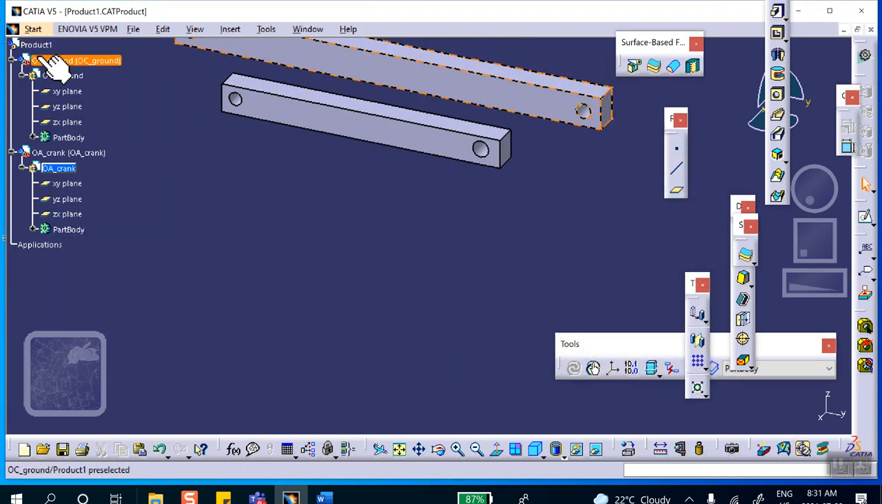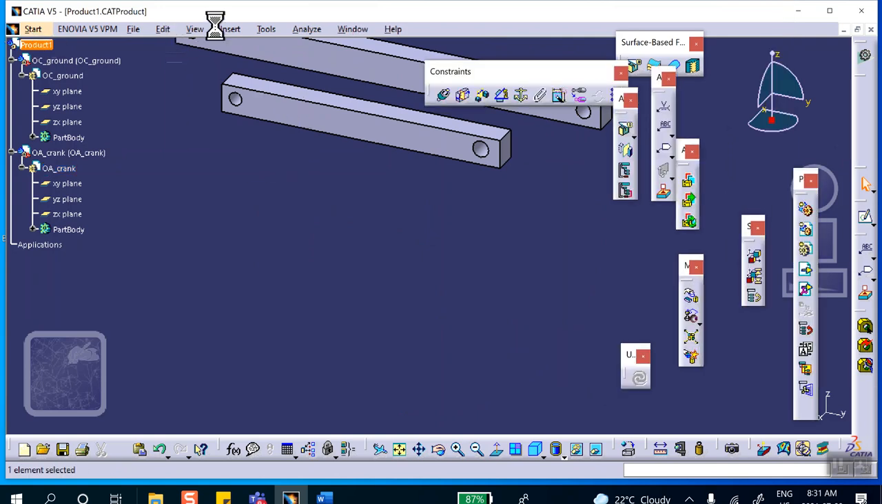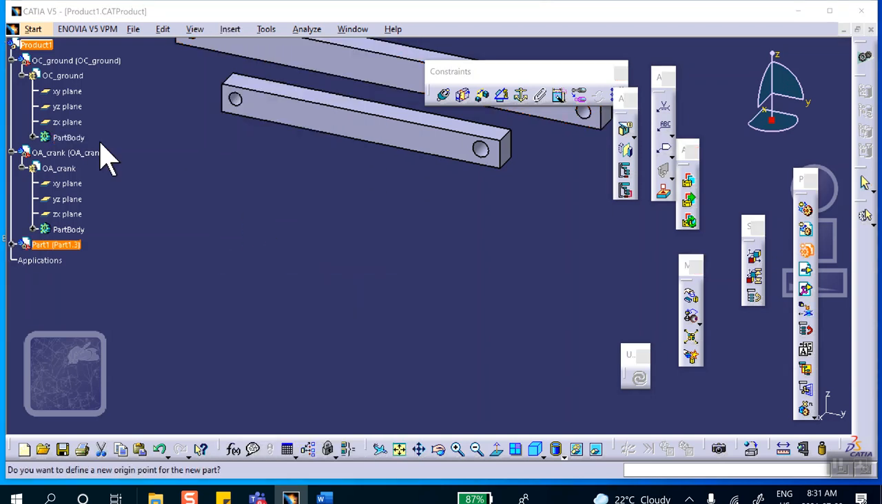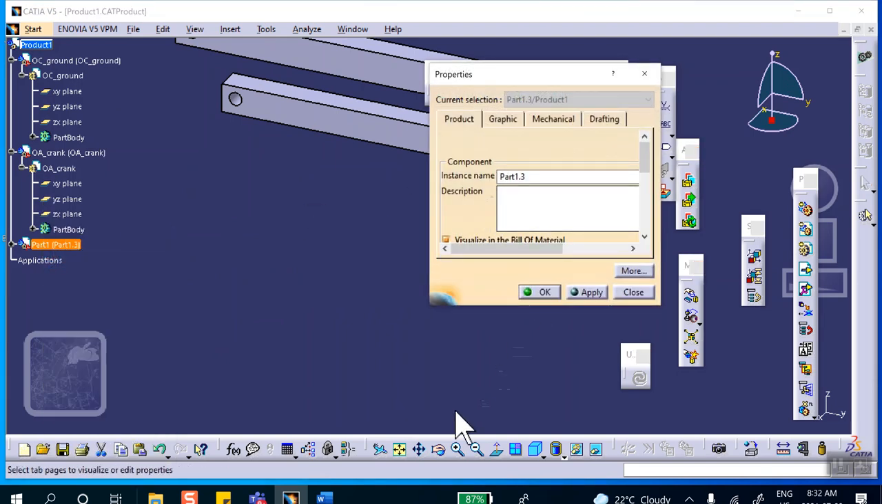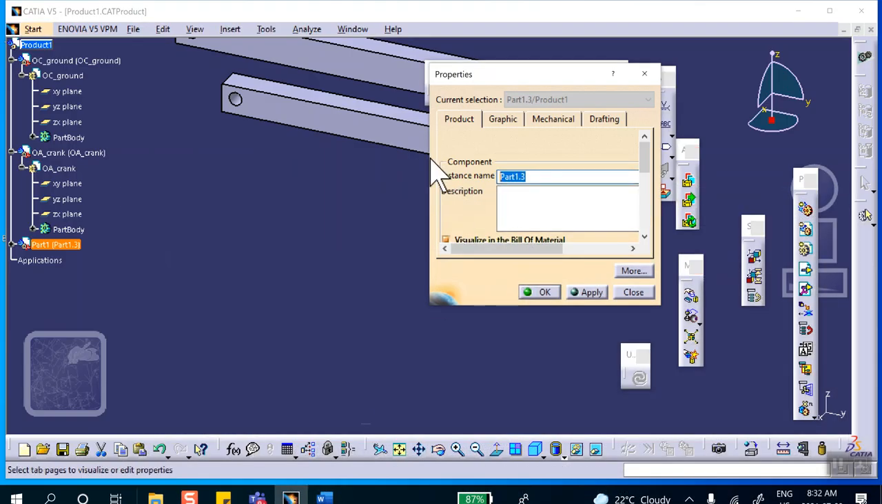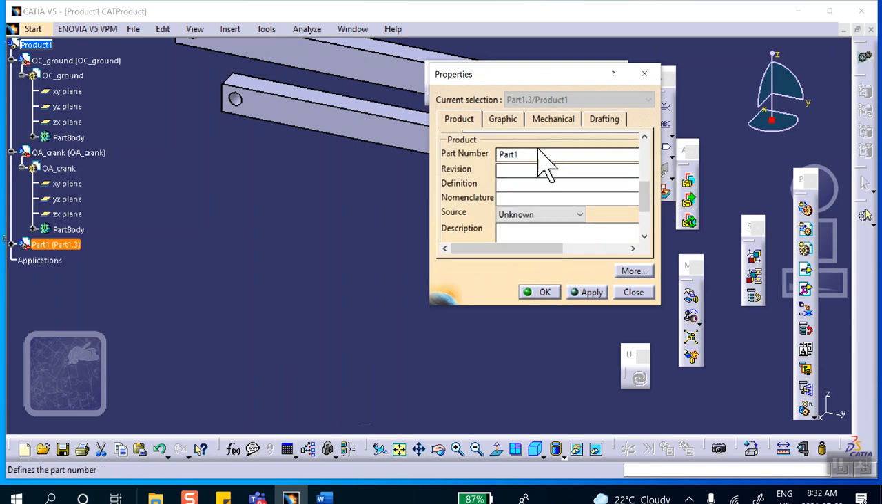Now let's go insert the coupler. Insert a new part. Say no, right click properties, and I believe that is going to be AB, right? AB, coupler. Same thing out here, AB coupler. Okay, let's make it.